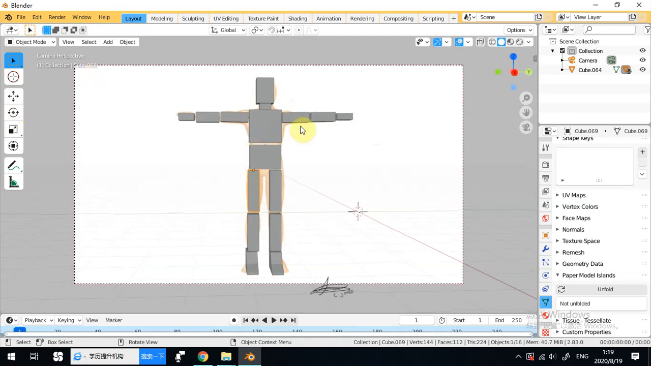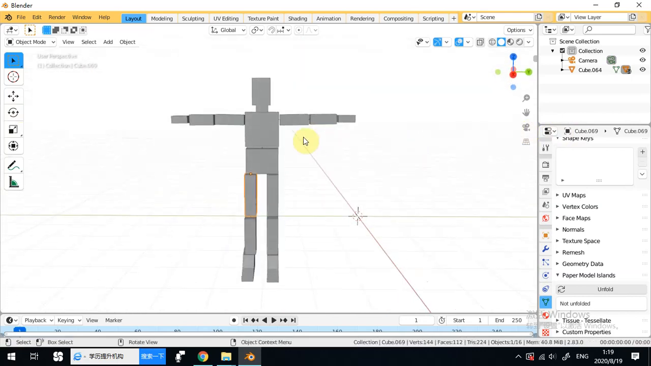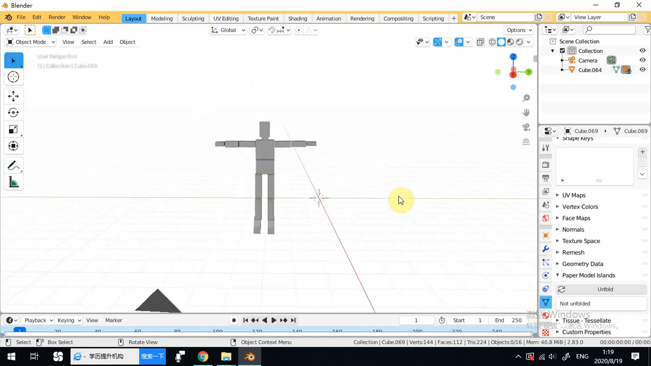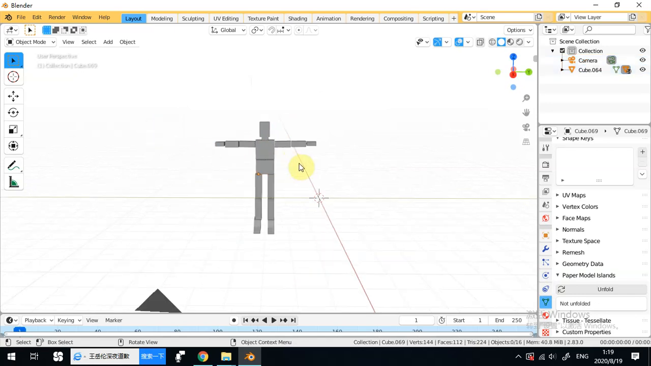Okay, now, turning the camera off for a second, I'm just going to go in. Very important, I'm going to choose the box select tool and left click and drag over the whole thing. I'm not going to press A. If I press A, that would select everything, but the problem is it selects the camera as well. We don't want that.